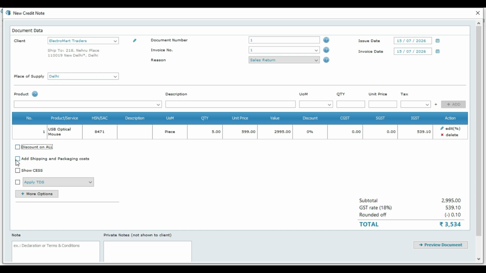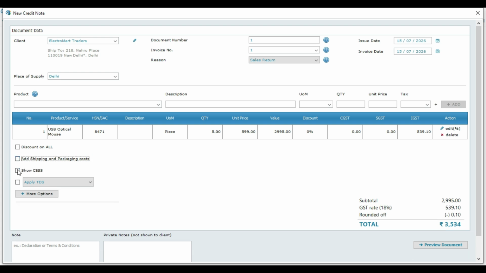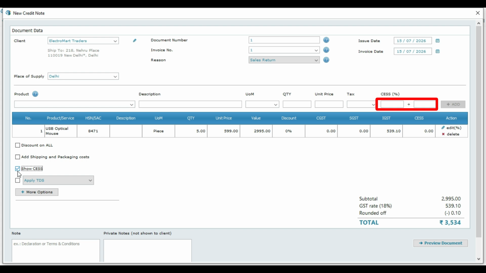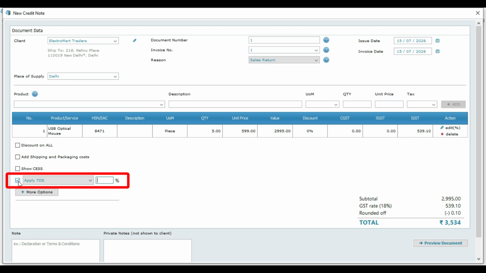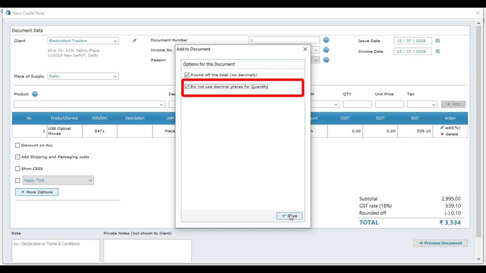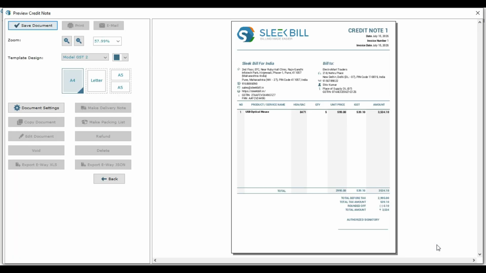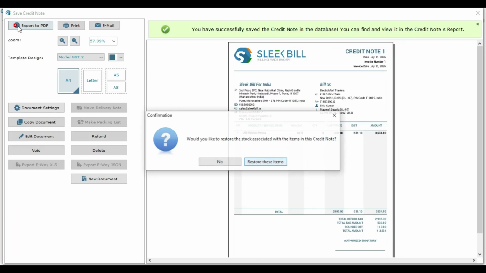If you want to add shipping or packaging charges on it, enable add shipping and packaging cost and add amount or tax. If cess tax applicable, enable show cess and mention tax rate here. If apply TDS, enable here and add tax here. Click on more options, enable round off total. Just tick on it, and if not using decimal place in quantity, tick on do not use decimal places for quantity. Then click on Save. In Notes section, you can enter note. Click on Preview Documents button. Everything looks good. Click Save Documents button.